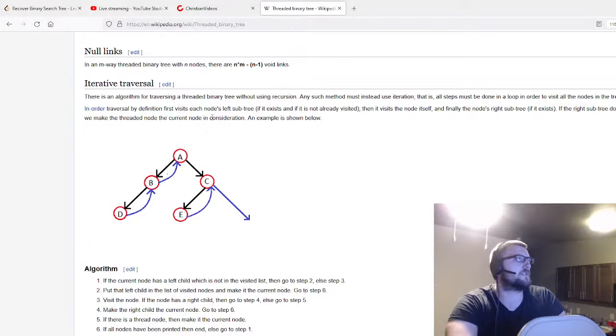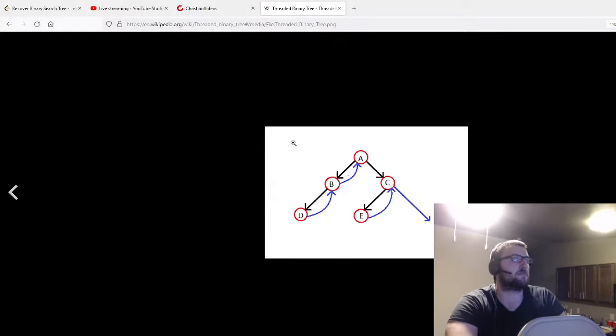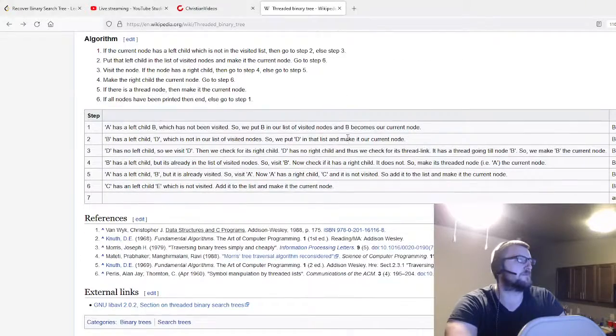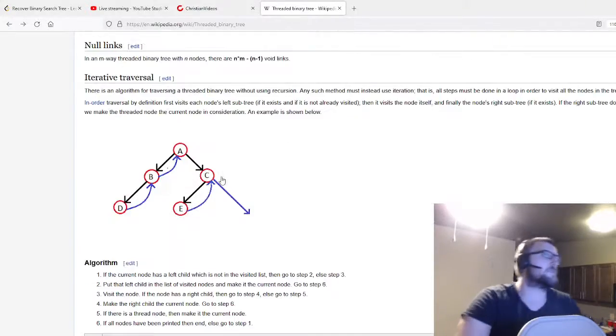There's iterative traversal of a threaded binary tree without recursion. That's what I'm looking for. There's a name for this algorithm though. I forget what it's called.